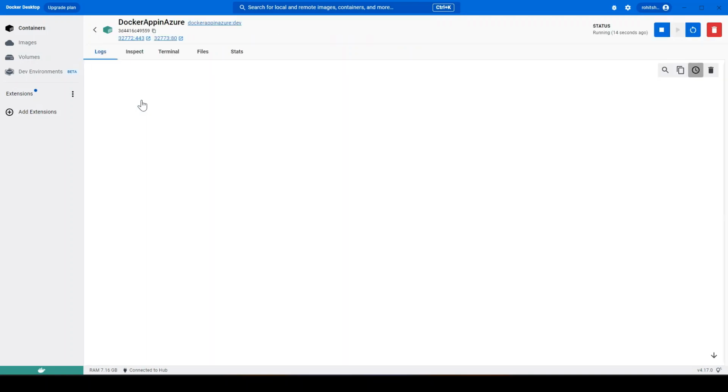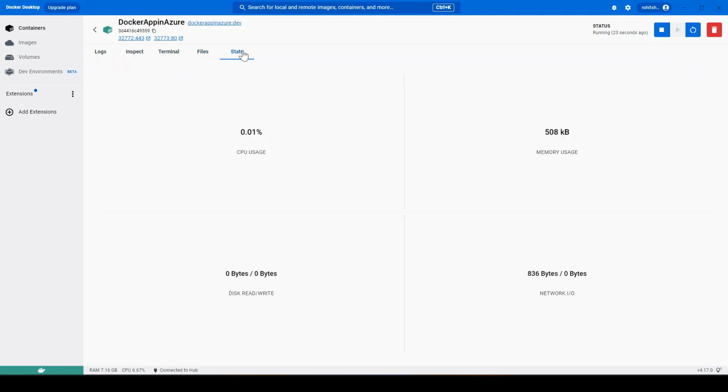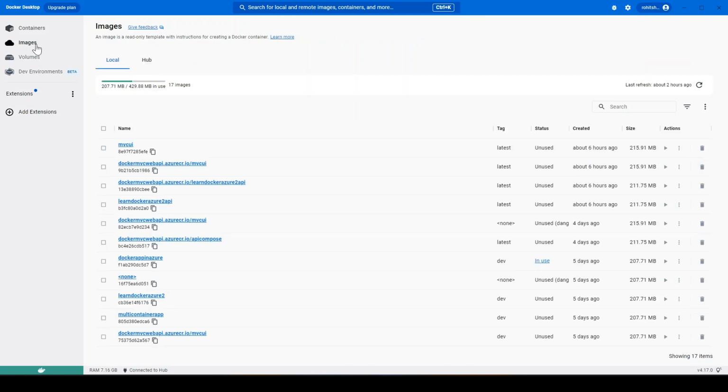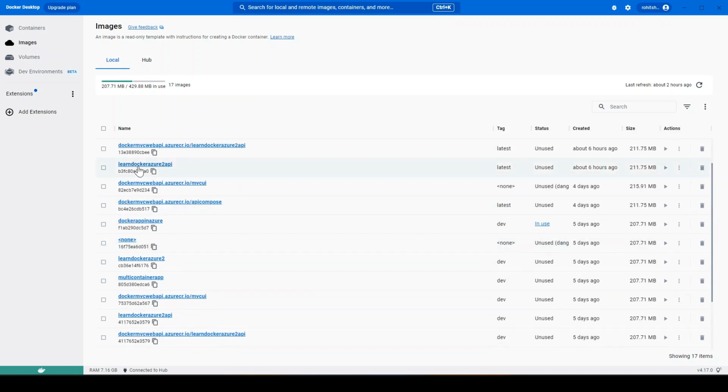If I click on this, I can check various things under the logs. I can inspect, I can click on the terminal, then files and stats. These are the set of things I can do in Docker. And if I click on a container, this is the image which it has created. Basically, whenever we create a project, first we need to create an image, and that image we need to deploy into the Azure Container Registry. If I click on images, we can also see from here there should be Docker app in Azure. This is the image name which it has created.